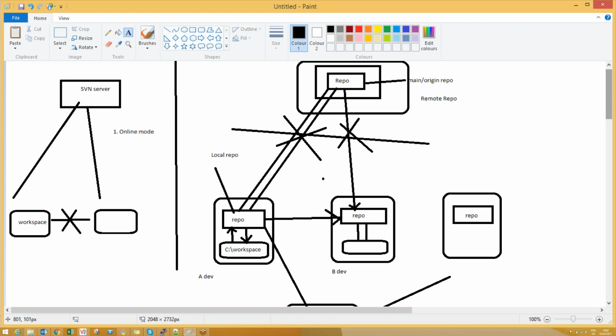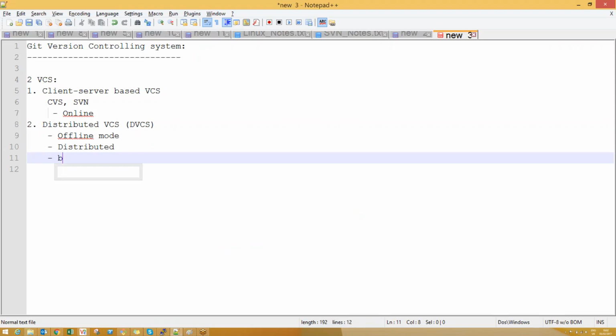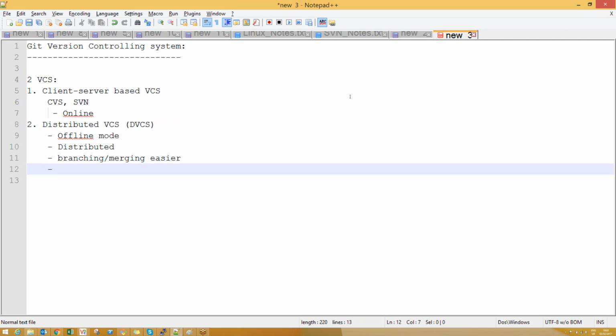These are the two important things. Yeah, branching and merging is easier in a distributed version control system. How it is easier, I'll show you later. Okay, just for right now, try to understand it's a bit easier compared to that.